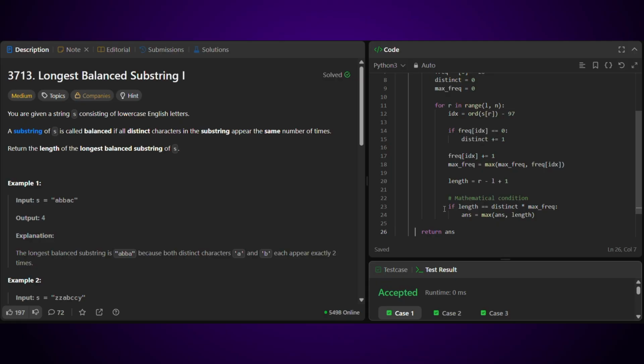Why does this work? Suppose max_frequency equals k. Distinct equals d. Then length must equal d times k, meaning all characters appear exactly k times. If even one character appeared less, length would be smaller than d times k. If one appeared more, max_frequency would increase. So this condition guarantees uniform frequency. This is the aha moment of the problem.